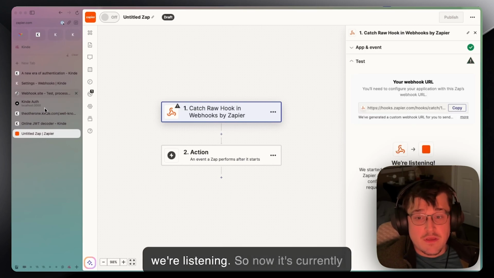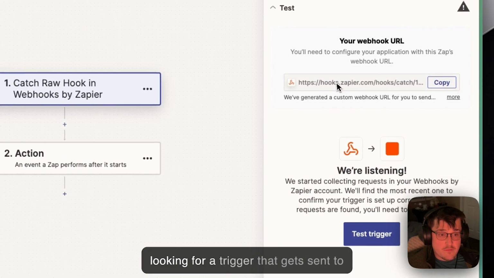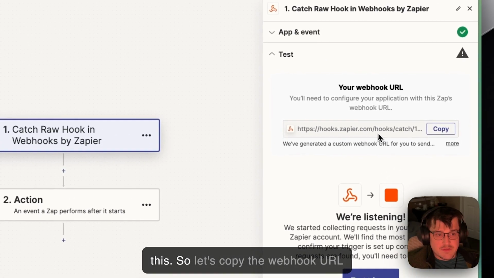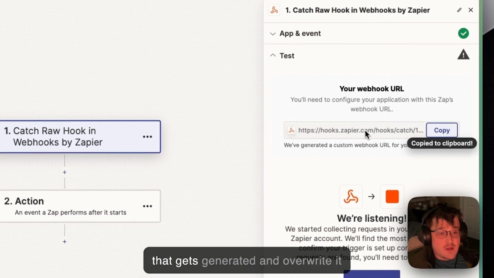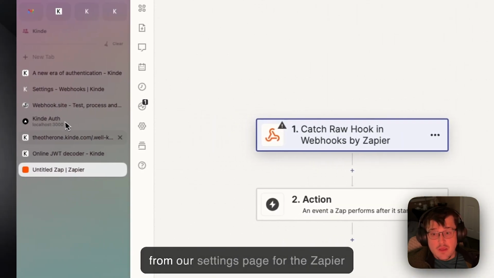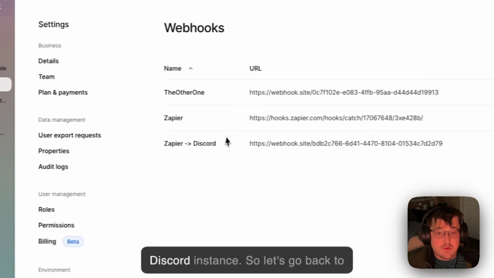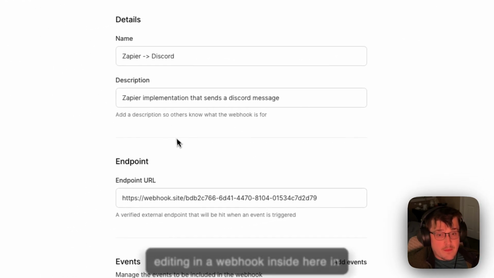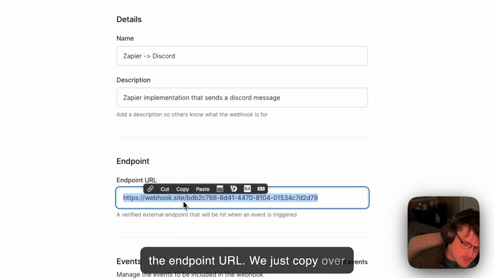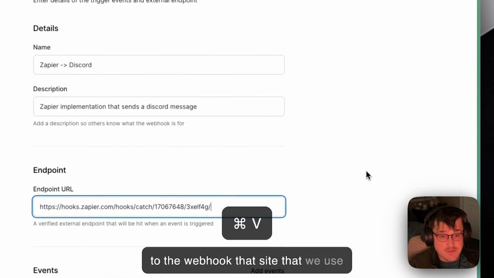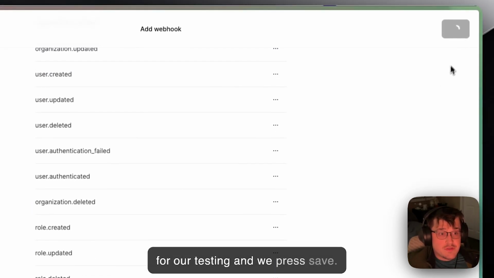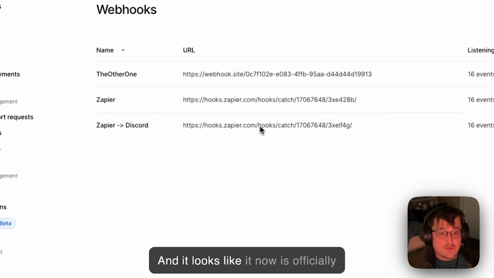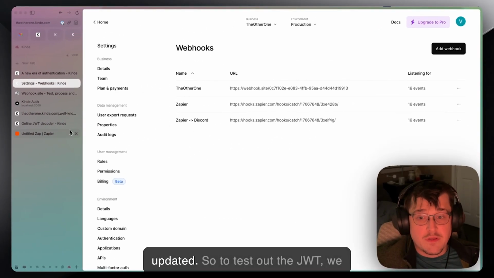It says that we're listening. So now it's currently looking for a trigger that gets sent to this. Let's copy the webhook URL that gets generated and overwrite it in our settings page for the Zapier Discord instance. So let's go back to editing our webhook. Inside here in the endpoint URL, we just copy over the webhook URL that we use for our testing, and we press save. And it looks like it now is officially updated.